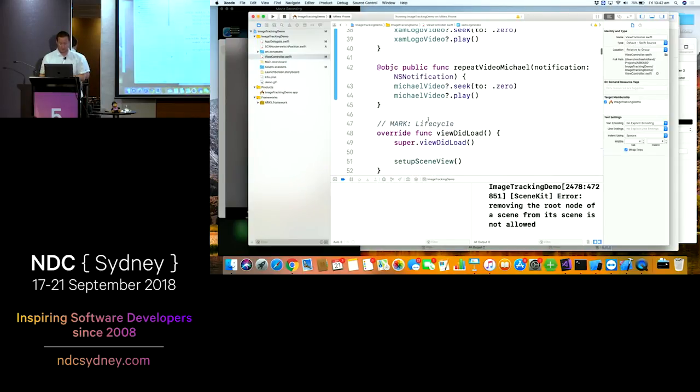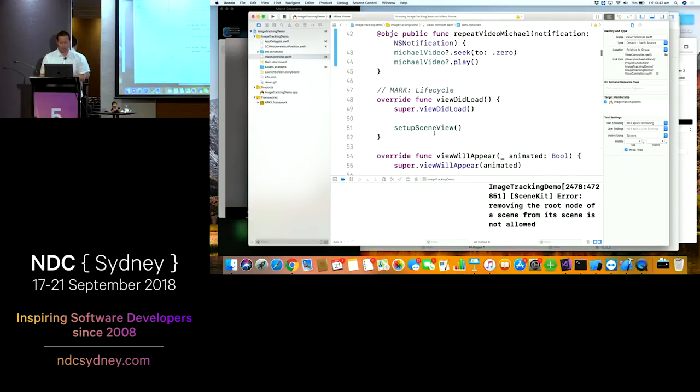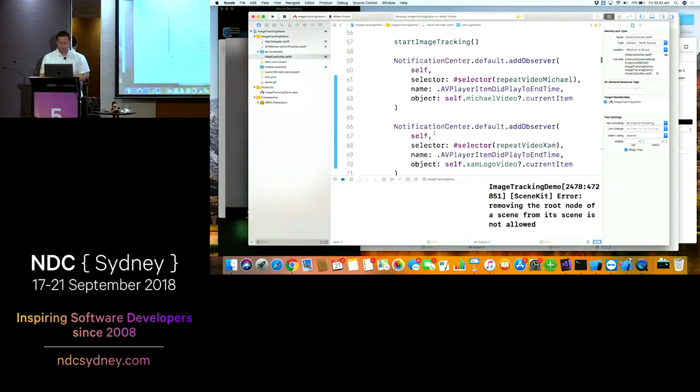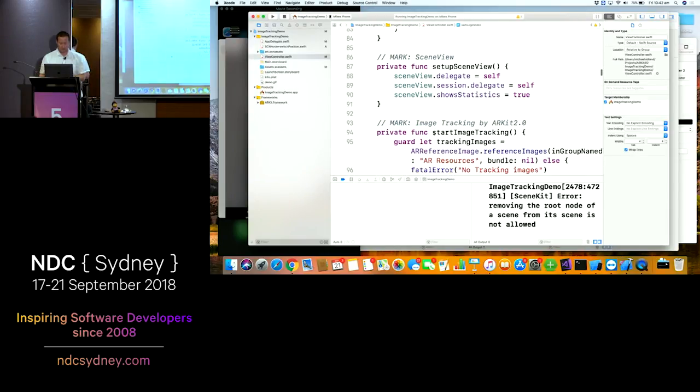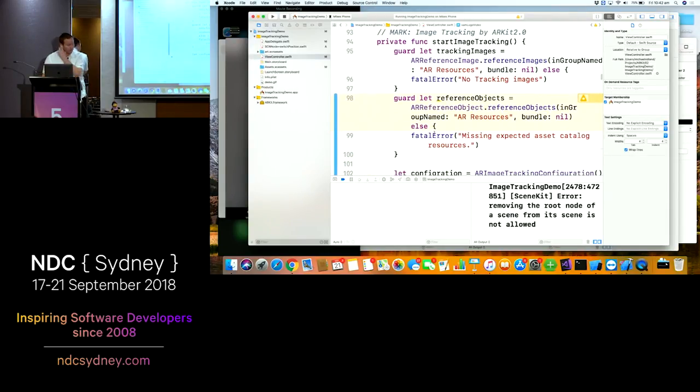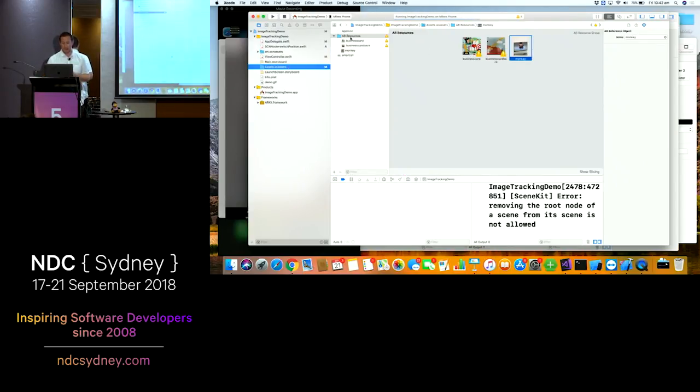If we go down, you can see I'm repeating the videos, I'm going through and doing a few different things. And so you can see here where we set up the scene and we start the image tracking. So basically here we've got AR reference images and we're picking them up. So basically this call here is picking up those images that were in this AR resources folder.